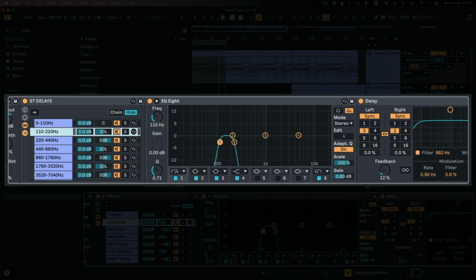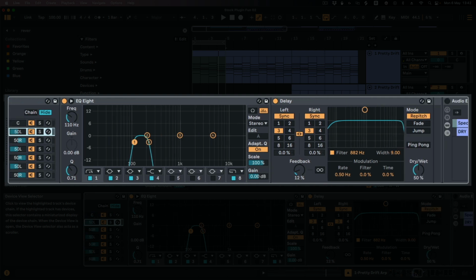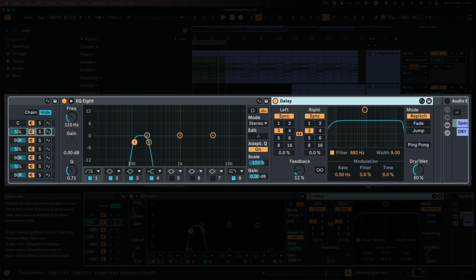If we go back to the first band, 110 to 220 Hz, after the EQ, I've added a delay. So this delay is only being activated by this band of frequencies from the EQ before. If you put the delay before the EQ, it's going to delay all of the frequencies from the input sound, whereas instead, I just wanted to delay that band. I set the timing of this delay to 3 and brought the feedback all the way down to 12.